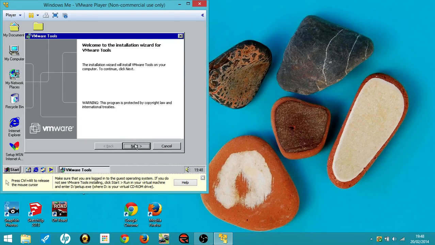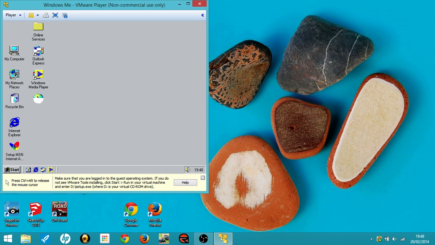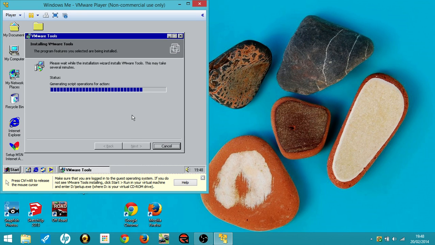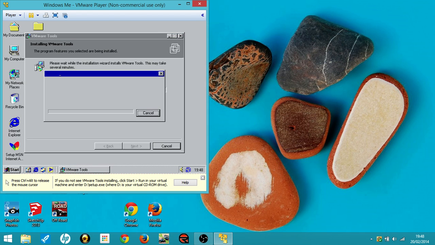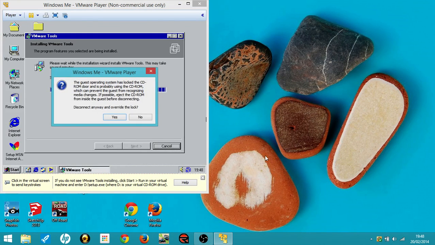Here we go. Let's click next. Typical installation, yeah. Install. Installing the video card driver. Well, the virtual video card driver. Yeah, I can release my mouse pointer now. So I can close this message or not.